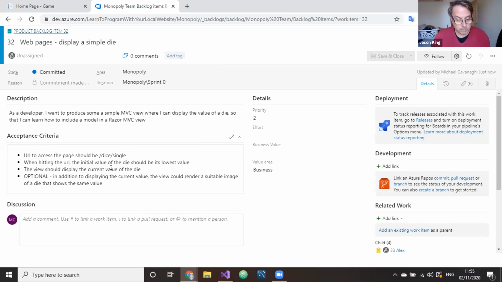No. We're basically saying the dice should display the lowest value, which happens to also be the current value. Okay, yeah, right. So this is good. We're actually having some questioning of the acceptance criteria here. The view should display the current value of the die, and furthermore, when we hit that page, it should be the lowest value.